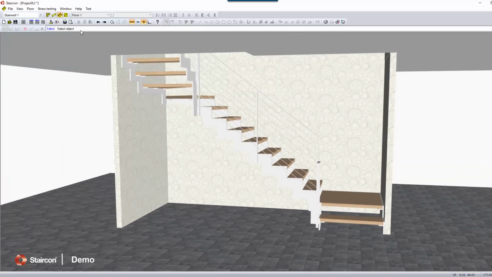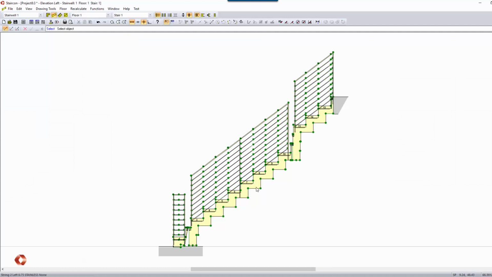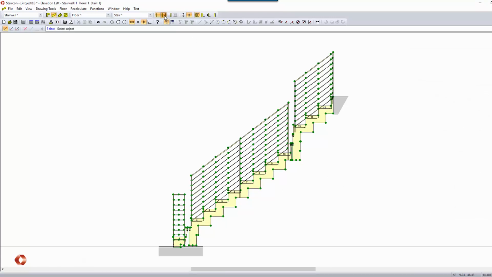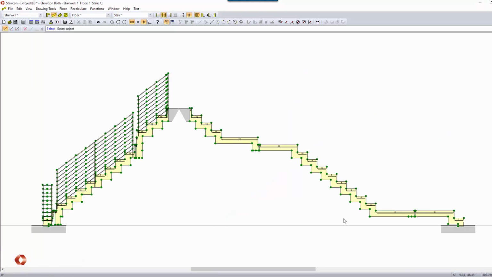So for these stringers, if we look in elevation view and I double click, this is what Staircon does for this model, because we have different ways of calculating the stringers. In this case it's a house stringer, and we say that the shape is a sawtooth. Staircon has many different ways of doing it, but in this case a sawtooth for the front and the end, and how thick and how wide it is. We can change this on the fly, but this is actually a 6 inch width that we want, and we want it to follow from the front of the thread and the top of the threads. So that's basically doing what we want. If I look at both sides, we see this looks quite okay.